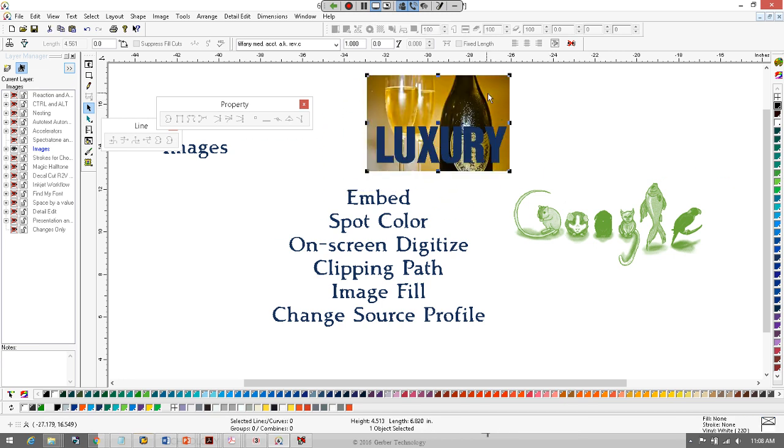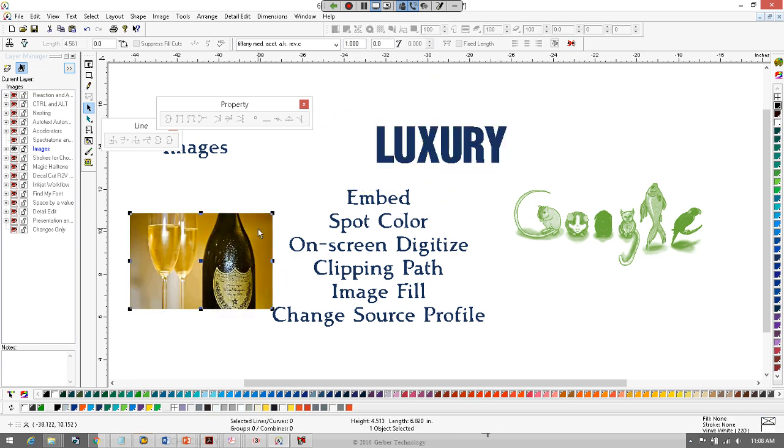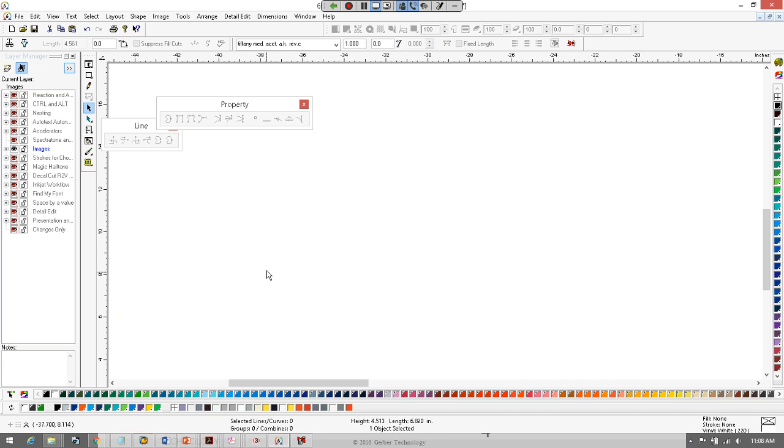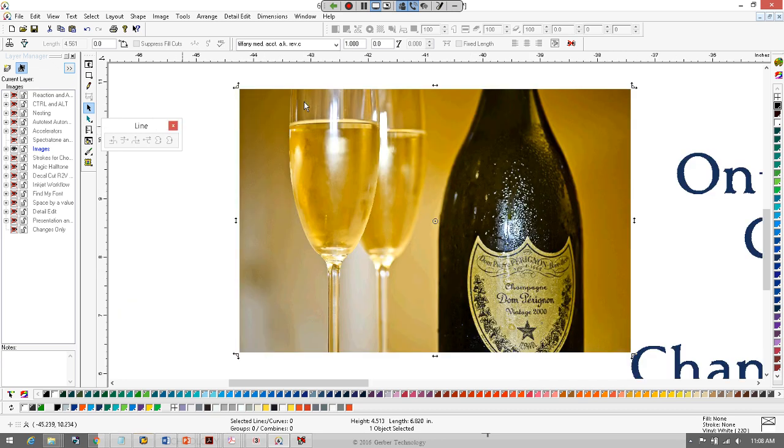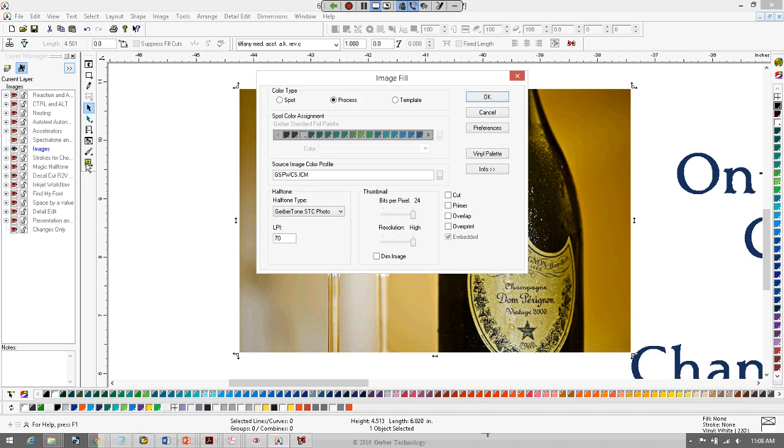Sometimes you have an image and you bring it into Composer, and you really wish that you could get your colors to be a little bit brighter. I'm just going to show one thing real quick to change your source profile. So I'm going to do Shift-Z and just zoom to my Dom Perignon, go into my image fill dialog box, and over here you have Source Image Color Profile.